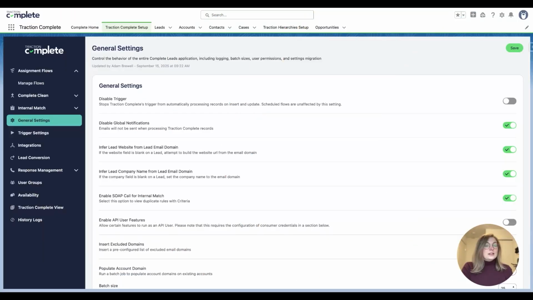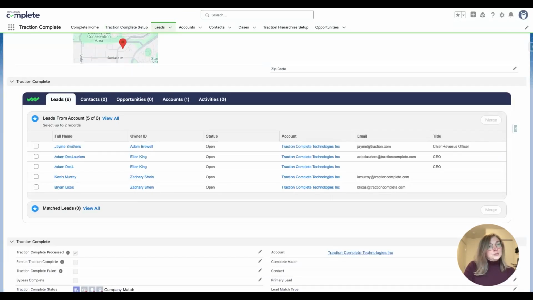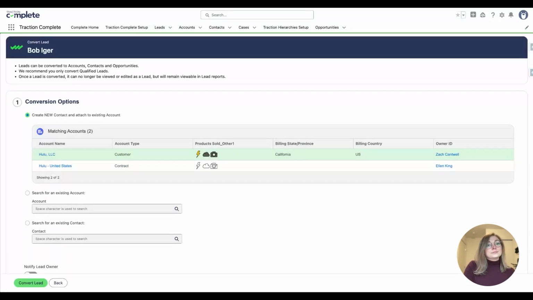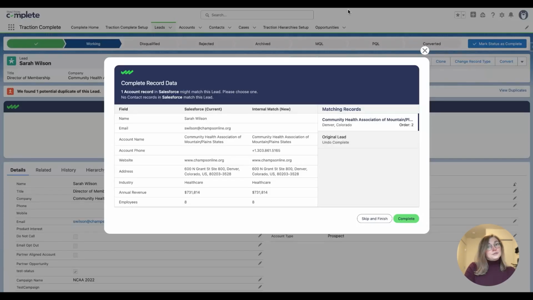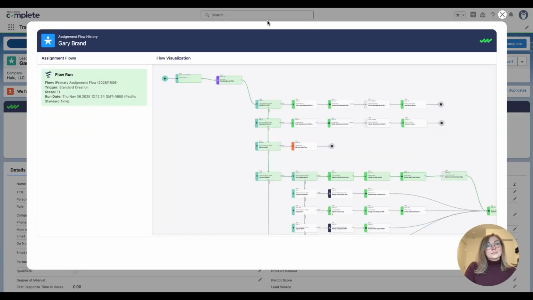As mentioned earlier, this update also includes visual changes for all of the widgets that are included in our product. This includes the Traction Complete view, our Convert view, our first response timers, our matching views, and our visual history logs. And on this note, let's head back to our setup pages and take a closer look at assignment flows.